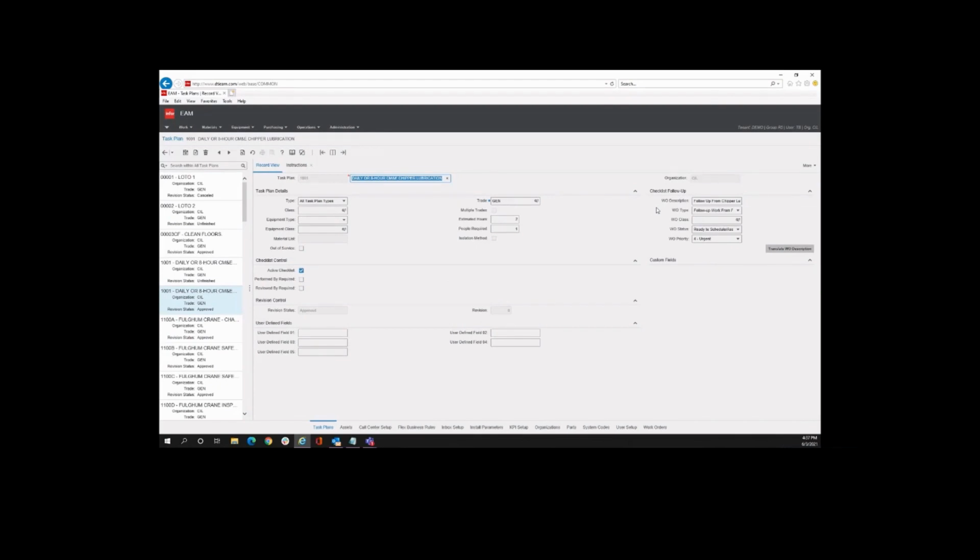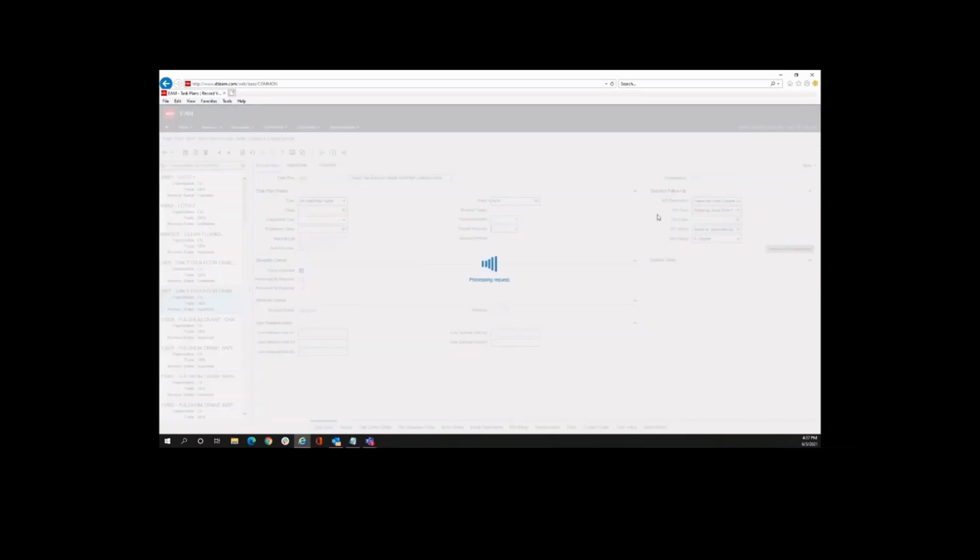A while ago, when I showed you a work order that said follow up from a PM, this is the work order description you put on this task plan for any time that maintenance guide creates a follow-up work order. So you can decide what description, what work order type, class, status, and priority for follow-up work orders. Now let's take a look in the weeds here, and let's go take a look at the checklist.